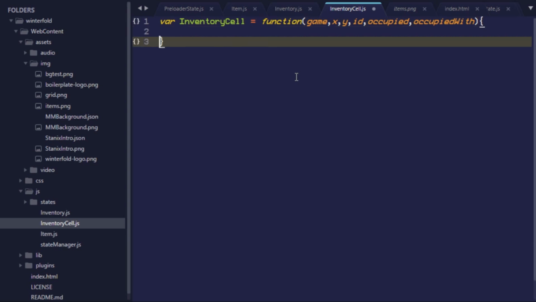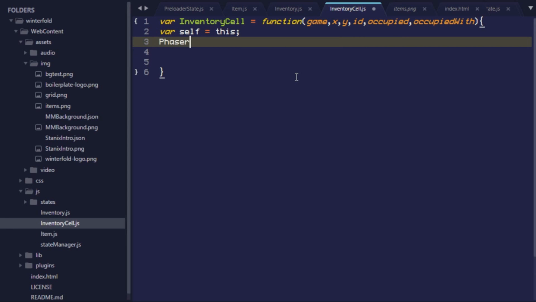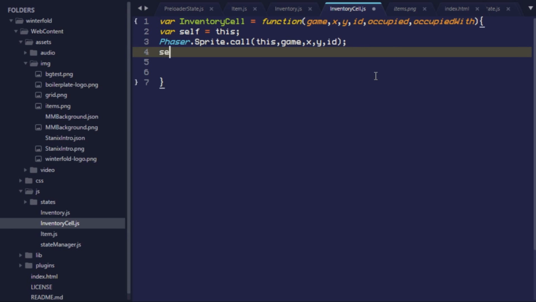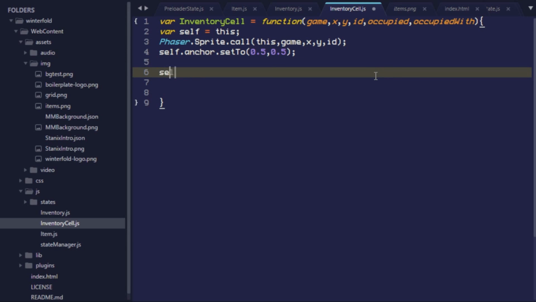So let's go ahead and open those brackets up and set self to this, and let's go ahead and extend this with the Phaser.Sprite class. So say Phaser.Sprite.call. We'll pass in the context, the game, an X and a Y position, which we'll take from up here in our arguments, and of course the ID. Now I actually want to set the anchor point to the middle as well, so we'll set that to 0.5, and then we can also do things with our empty data object again.